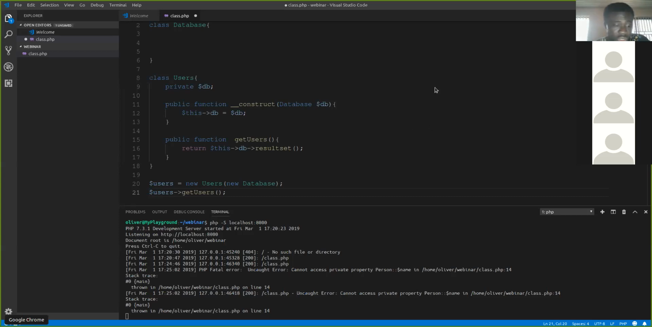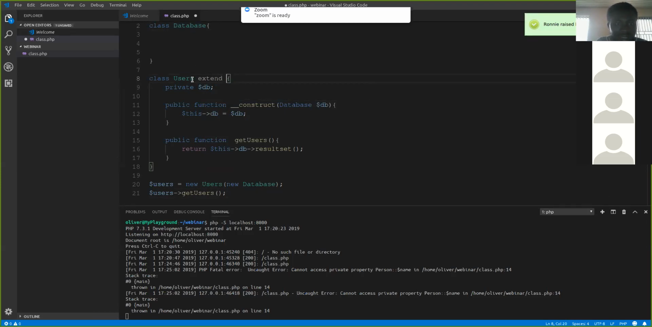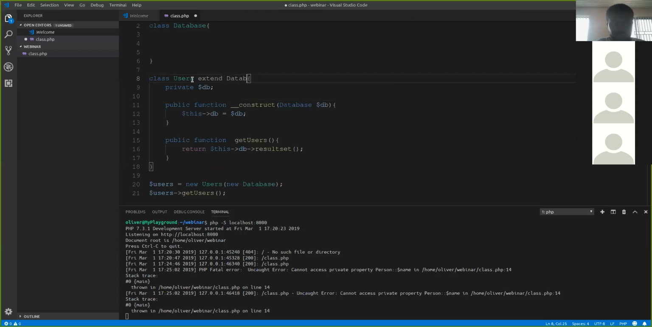So with the example that we did earlier regarding the database, you get to know that I did not extend. I did not say extend database, right? I didn't say this. The reason why I did not say this is because the users cannot exist completely without the database.